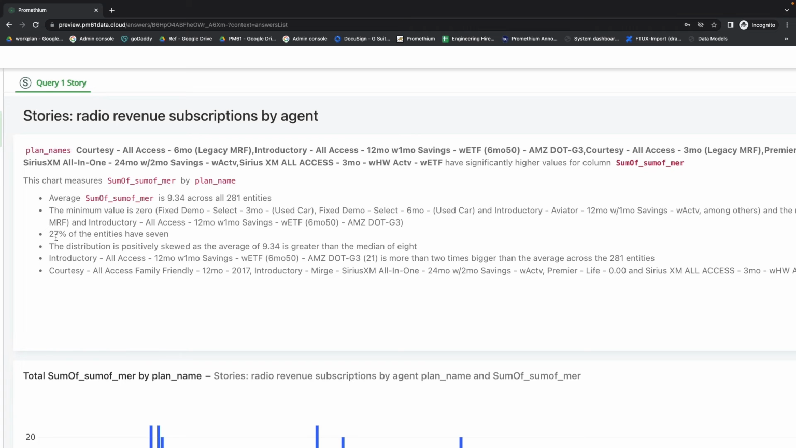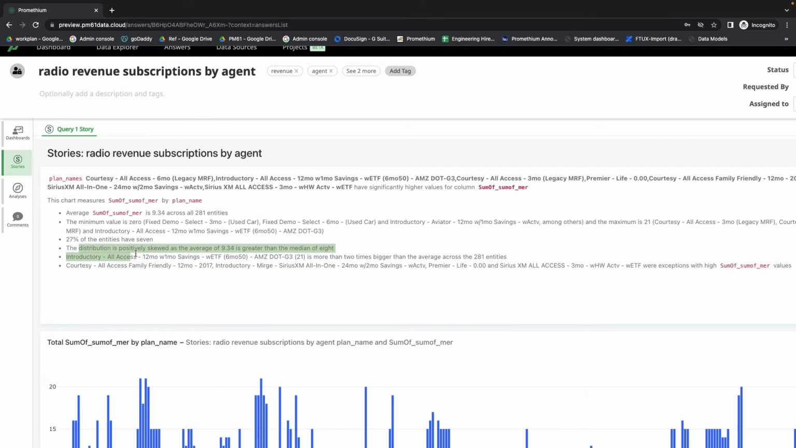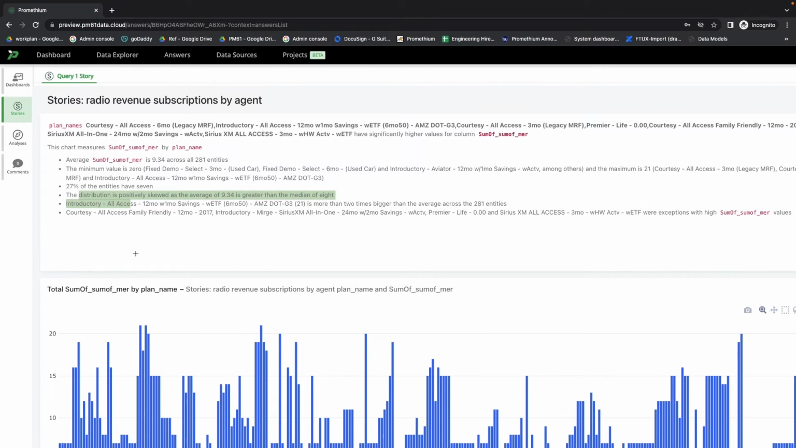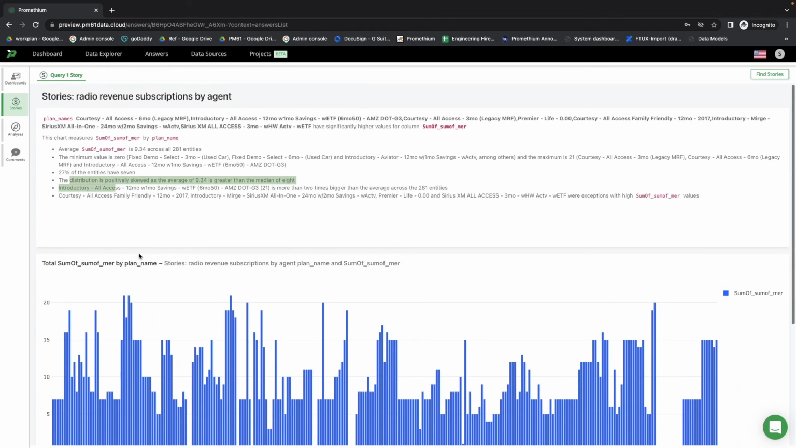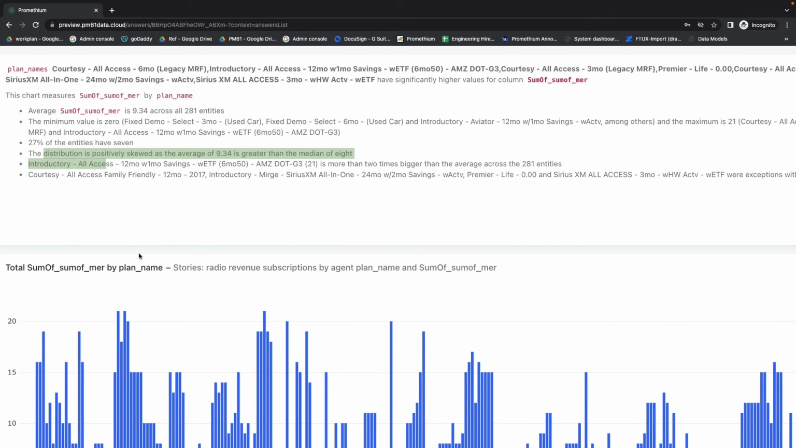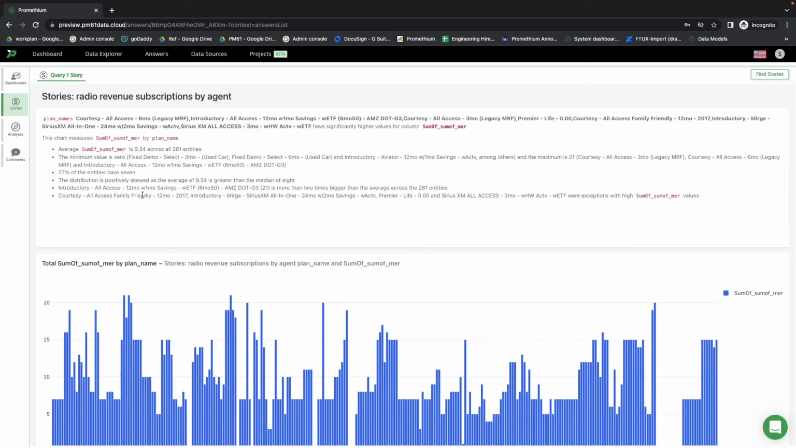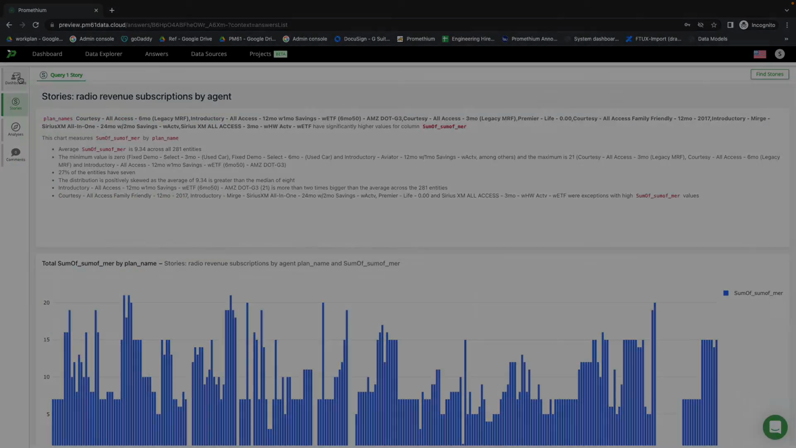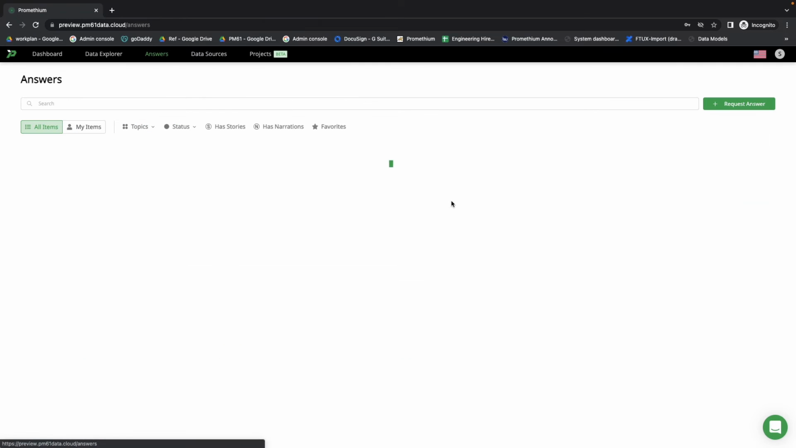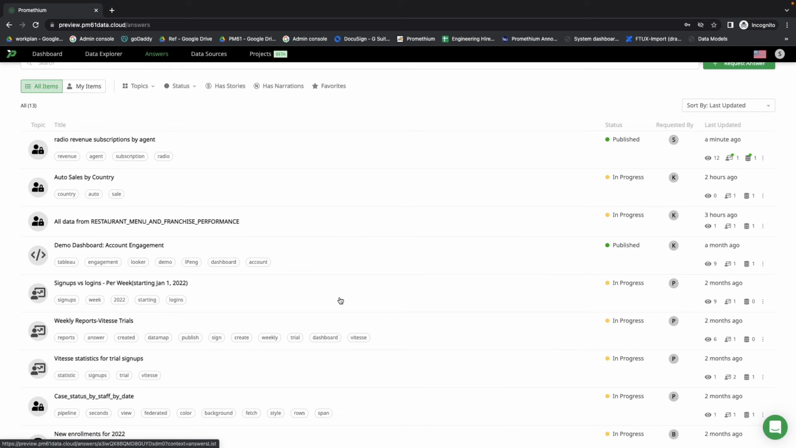So here, number one, it actually went and narrated and told you what this chart was measuring. This is revenue by plan name. It told you what the average was, the minimum value, what the distribution skew is. So it automatically did that for us so that we actually didn't have to do any figuring out. Now, one thing to also mention is that if you don't like our visualization, it's okay.